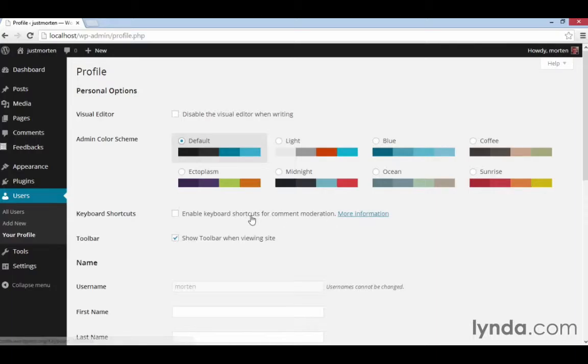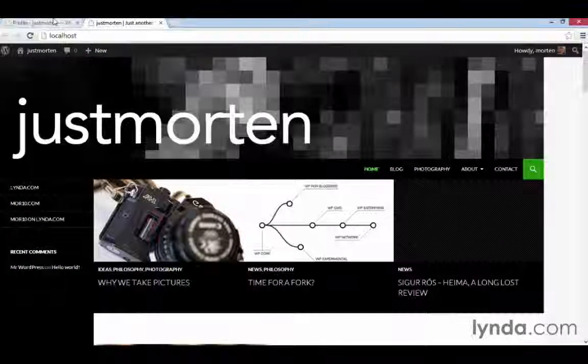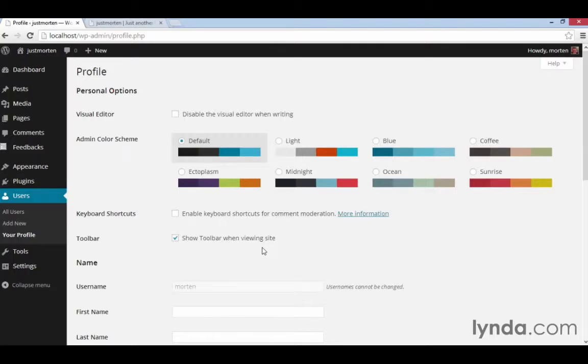The final option under Personal Options is the toolbar. By default, when you set up WordPress, you will also see the toolbar when you are logged in and you're on the front end. I've been using the toolbar throughout this course, and you've noticed how useful it is. You can navigate back and forth, you can create new posts and pages, and you can do other things constantly from the toolbar. But in some cases, you may want to hide the toolbar when viewing the site, and this is where you would do that.